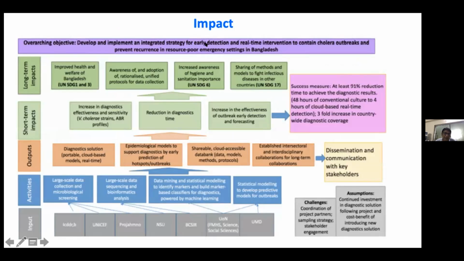So what impact might we have? We can have an increase in diagnostic effectiveness and sensitivity, a reduction in diagnostic time, and an increase in the effectiveness of outbreak response. We can do early detection. As with the SARS coronaviruses, we hypothesized that Vibrio cholerae, one of the diarrhea-causing organisms, comes into the environment before it infects humans in a locality, like COVID. So we are working with the University of Maryland, NASA, and the University of Nottingham, using satellite data and genome data.